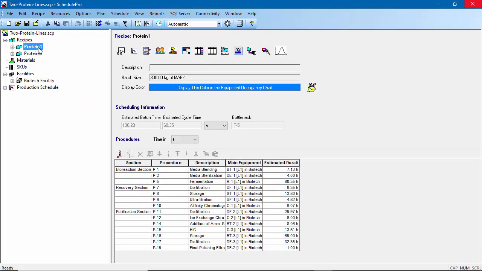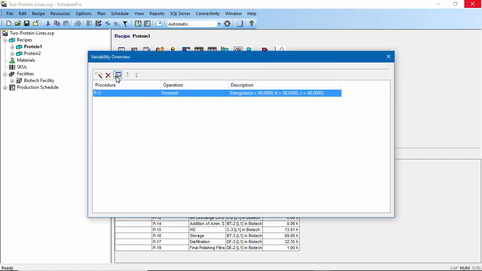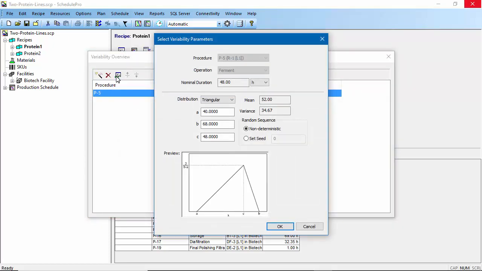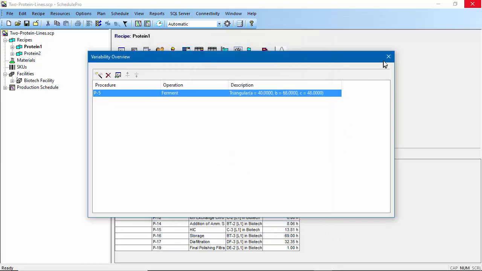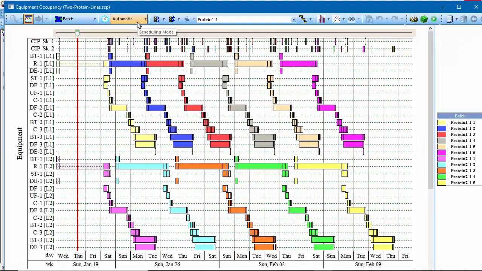SchedulePro can account for batch-to-batch variability by allowing for probabilistic durations. In addition to its nominal value, the duration of any operation may be associated with a distribution to account for variability during execution. Triangular distributions were specified for the fermentation operations of the two recipes in this example. SchedulePro can simulate the probabilistic execution of a schedule by clicking this button.